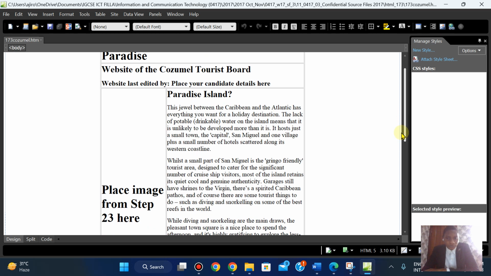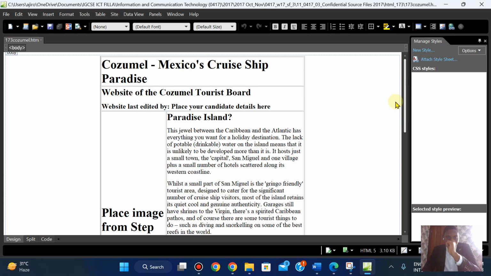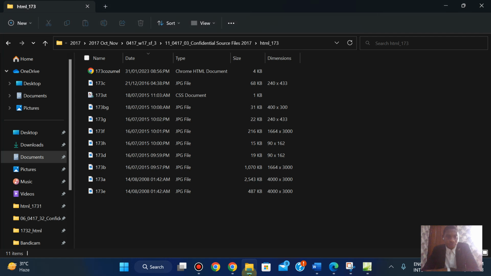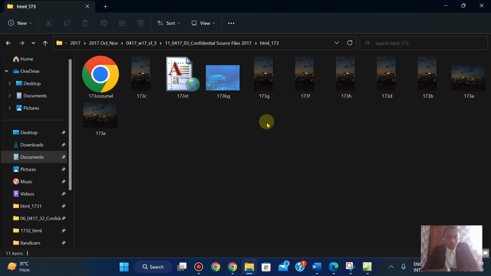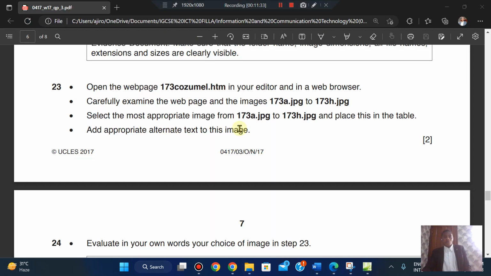This is cruise ship paradise. I'm just gonna check all this to large. Okay, so I'm just going to carefully examine which of them I'm putting. Now, this simply means we're going to check it to see which is going to fit. We have to select the most appropriate image from this to this. We're going to place this in the table.